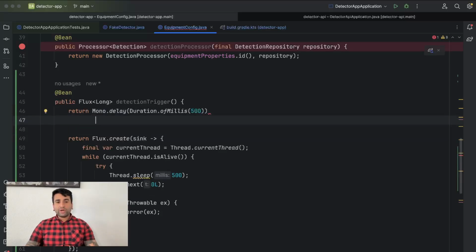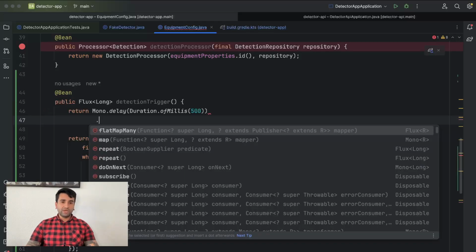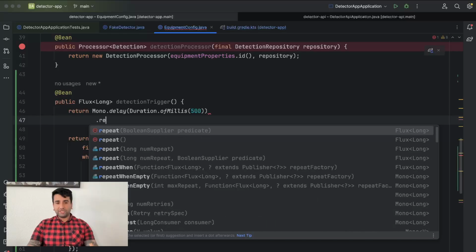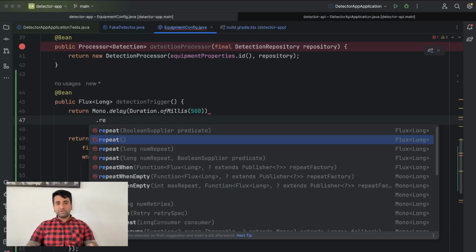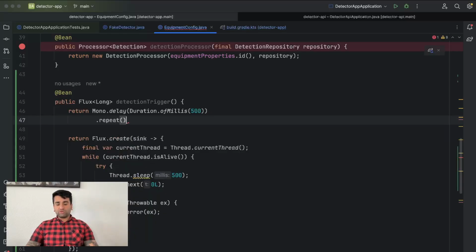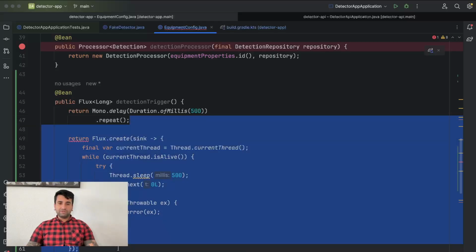So now, how do I transform this event into multiple events, like a Mono to a Flux? In our case, which makes sense, you can repeat them. If you repeat this event, it will transform this Mono into a Flux, because it will run many times. Fine, perfect.